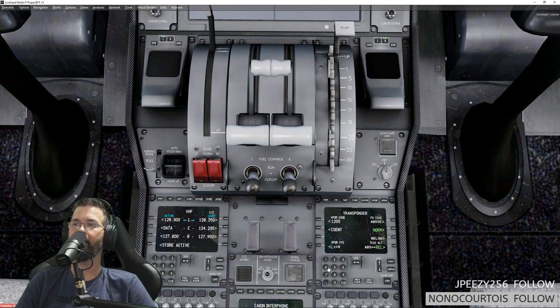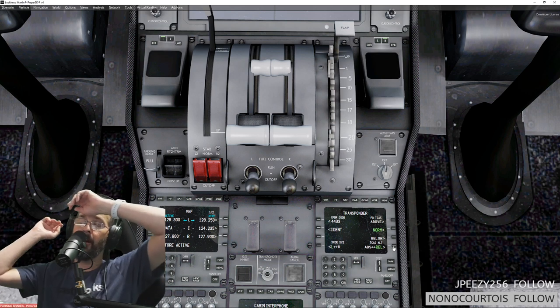That's right there on the radio panel. 4433 set. Okay. Go ahead and turn on your transponder to TARA. You do that actually at the gate, okay? That's good to know. Yes, because now most airports, almost all airports, have radar ground control. Yep, they want it on there.